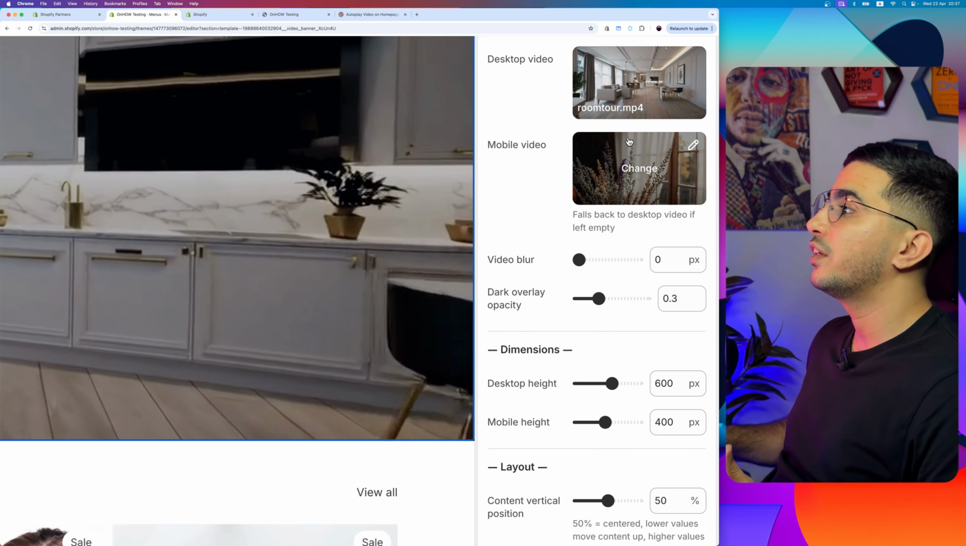And that's how you show different videos on mobile and desktop, by using your own custom code, no applications involved in here.